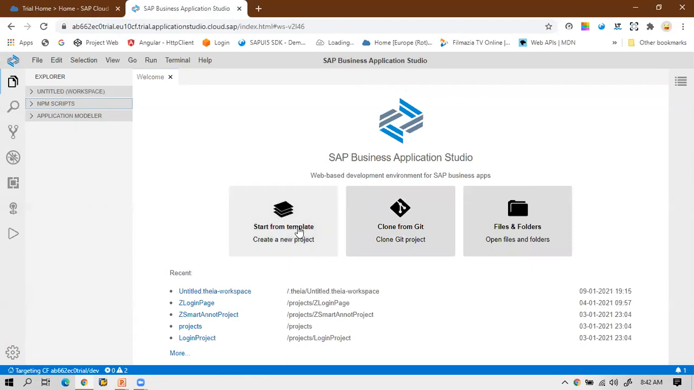That is Start from Template, where I will actually create a new project; Clone from Git, if the application is already deployed on Git, so I can directly fetch that application using the URL; and finally Files and Folders, if I want to import some files or projects directly into this workspace, that is also possible.